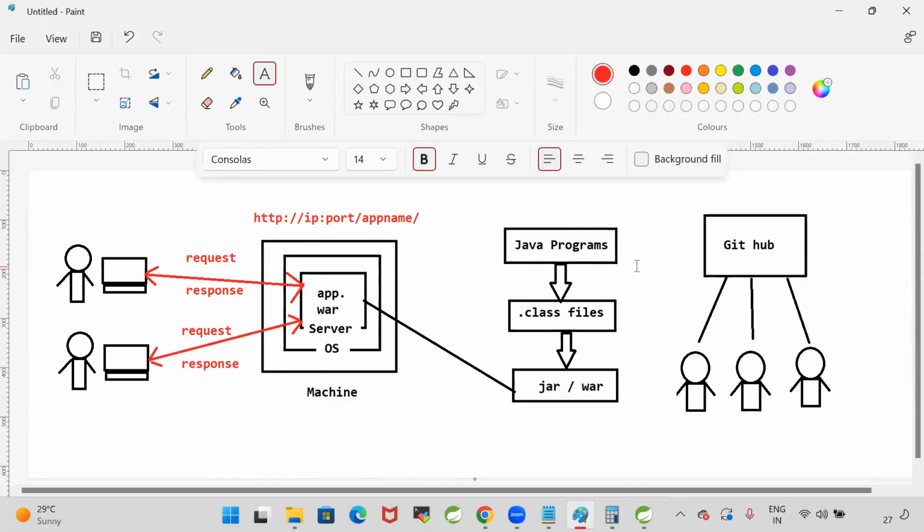If it is a web application, we will go for WAR file. Once the WAR file is created, that WAR file we need to deploy into server. Server is a program which will execute our web application. Once our application is running in the server, then users can access the application by sending a request. User will send a request, server will process the request, and the server will send a response.